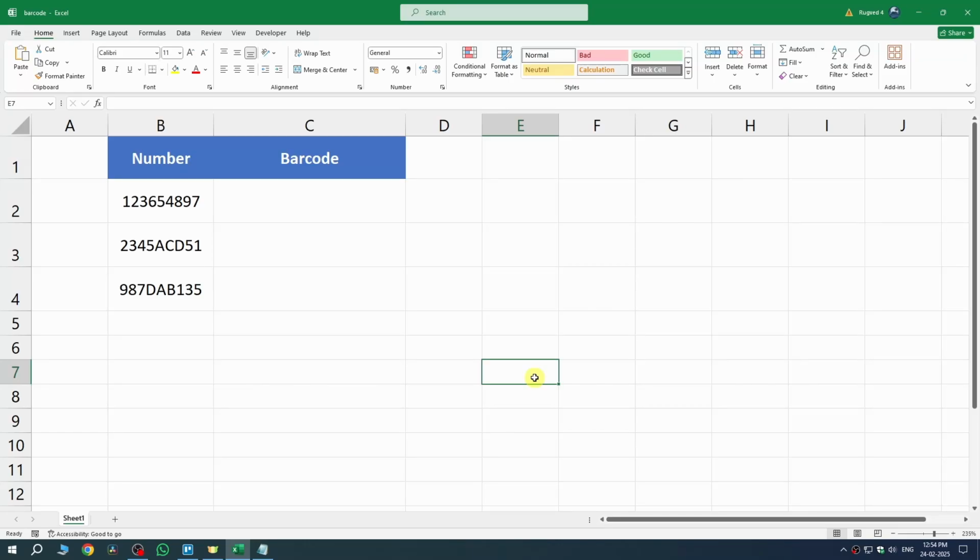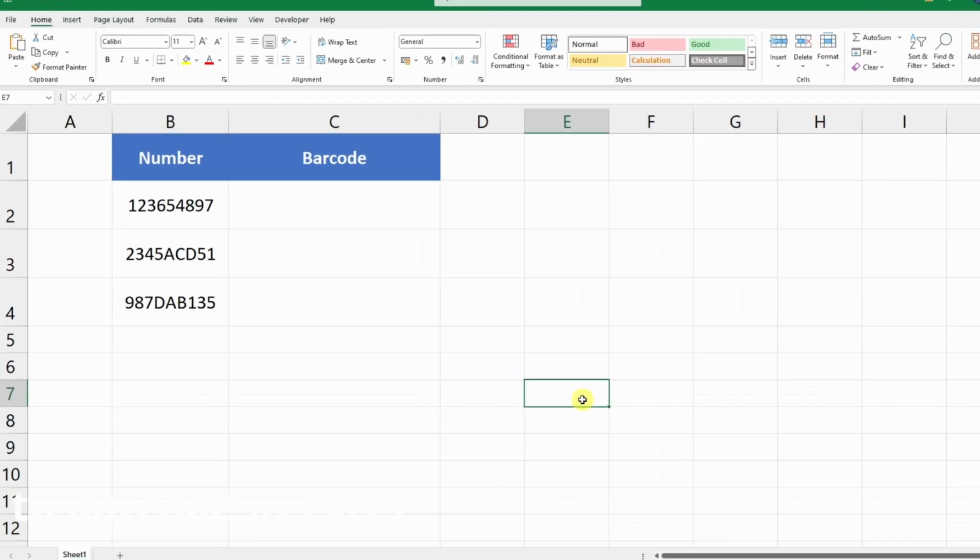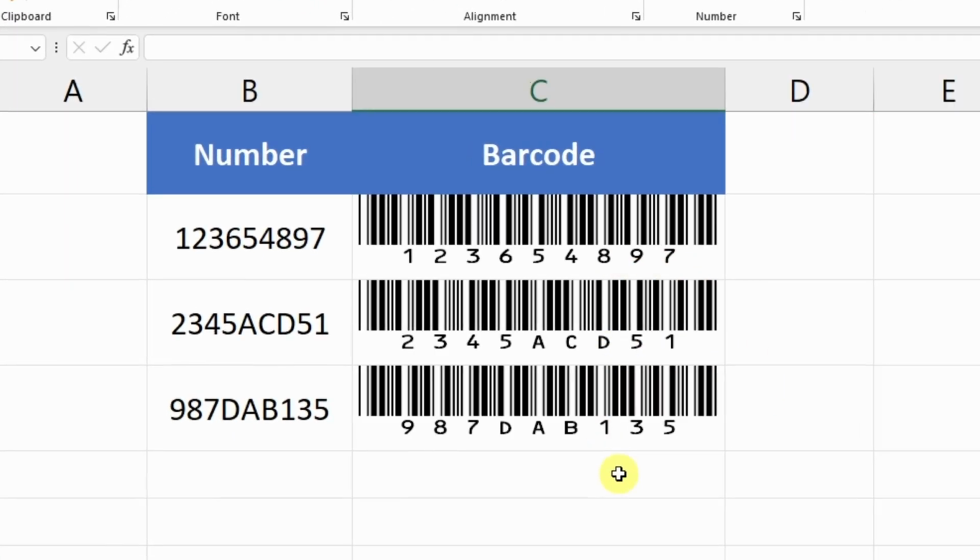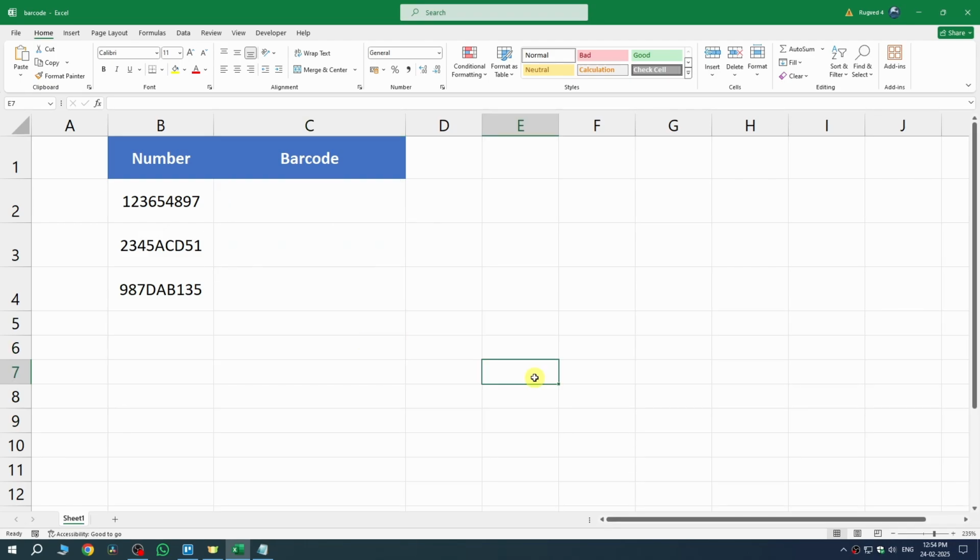In this quick video, I'll show you the step-by-step process of how to convert number to barcode in Excel. Barcodes are used in many places, and today I'll show you how to generate standard barcodes that can be scanned using any barcode reader. So let's get started.